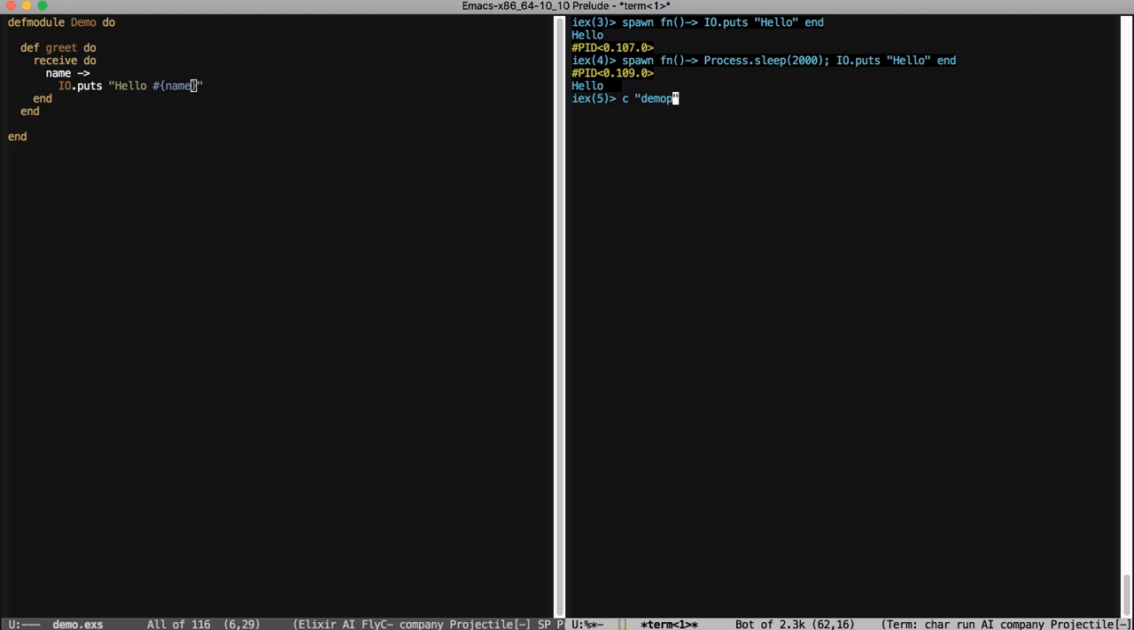Yep. So let's come back over on the right hand side and let's compile it. The way to compile it is we can say c demo.exs. Yep, it's compiled. So now we are going to try the other form of spawn, which is the module function argument form. You can say Demo, the function is greet, and you don't have any arguments. Yep, so it spawned a new process.